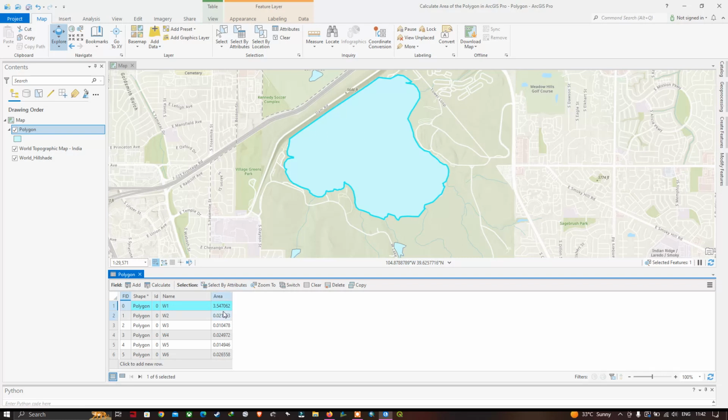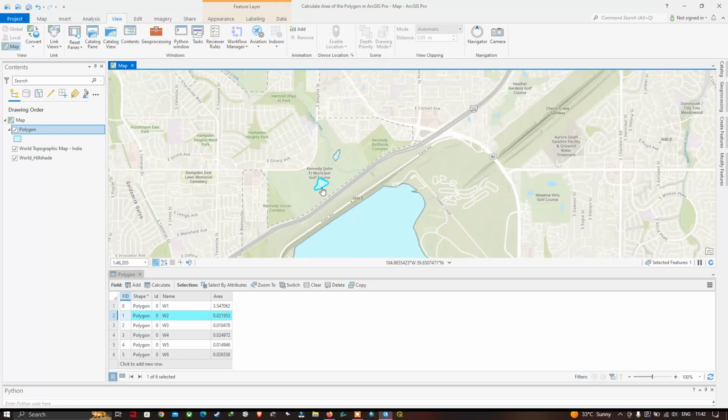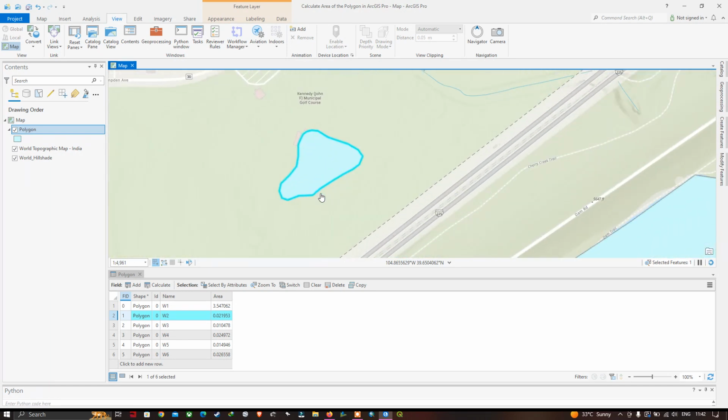Similarly, let me select another polygon, which is highlighted here. Let me zoom into this part. Here it has a total area of around 0.02 square kilometers. So this is how you can calculate the area of a polygon.